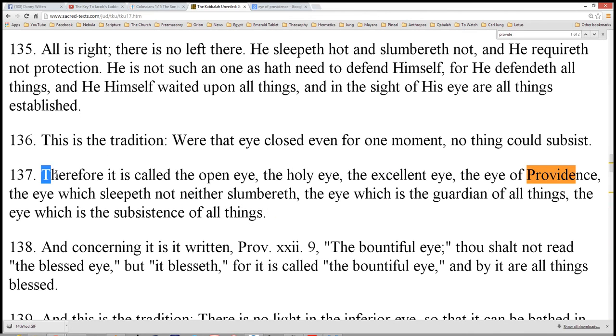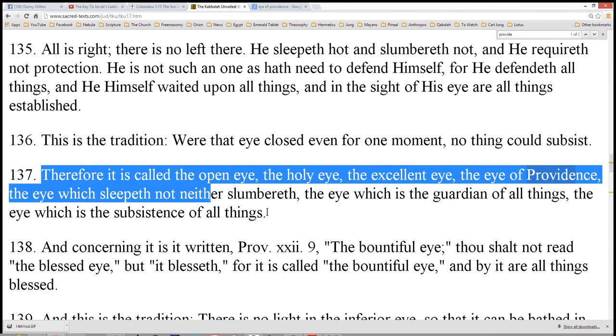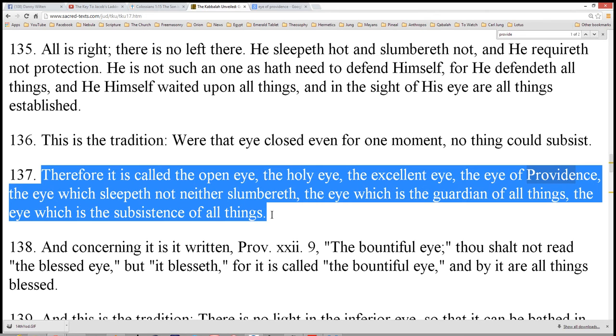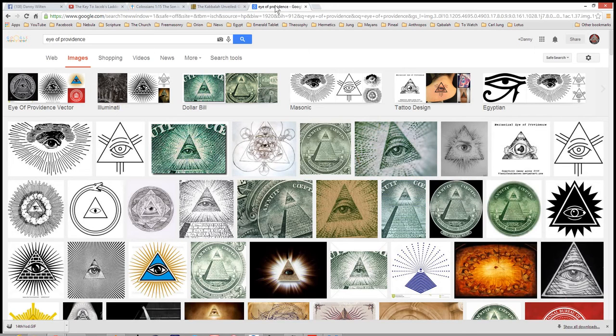therefore it is called the open eye, the holy eye, the excellent eye, the eye of providence, the eye which sleepeth not, nor neither slumbereth, the eye which is the guardian of all things, the eye which is the subsistence of all things. The eye of providence. The symbol for the eye of providence is this. So this is what he's speaking of when he's speaking of the macroprosopis.